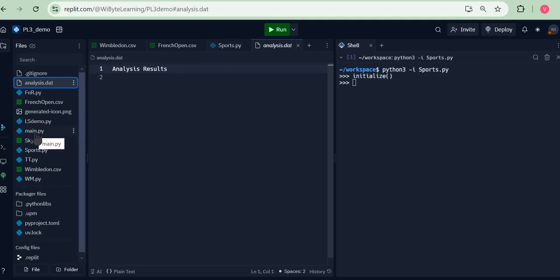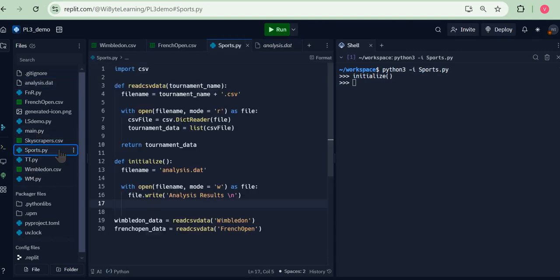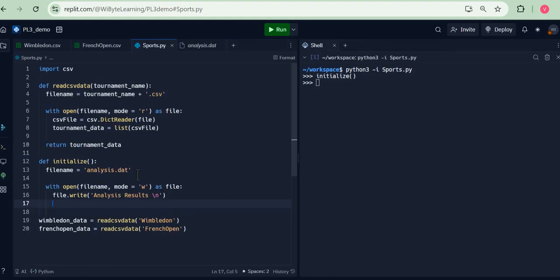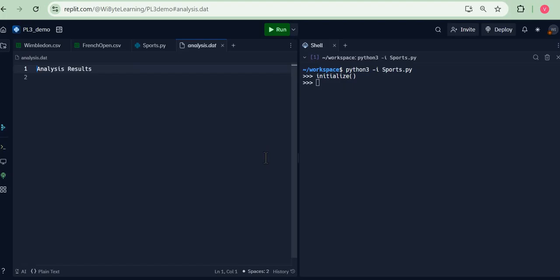Very simple. Of course, as the analysis proceeds, we will keep writing data into this file, and we will talk about that as we get there. But I hope this has been clear to open a text file. Going forward, for the sake of maximizing the space available to us, we will remove the file explorer. We will in fact keep these tabs open, including the analysis.dat. I hope this was interesting to you.